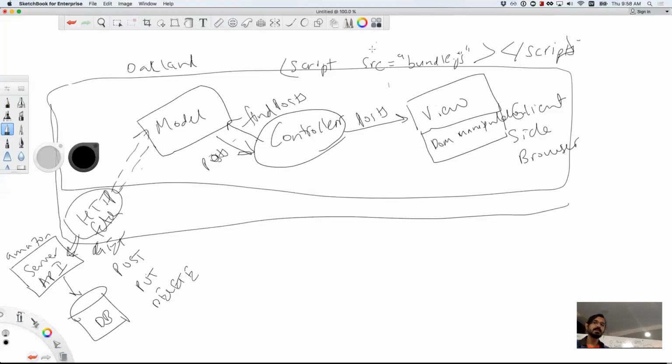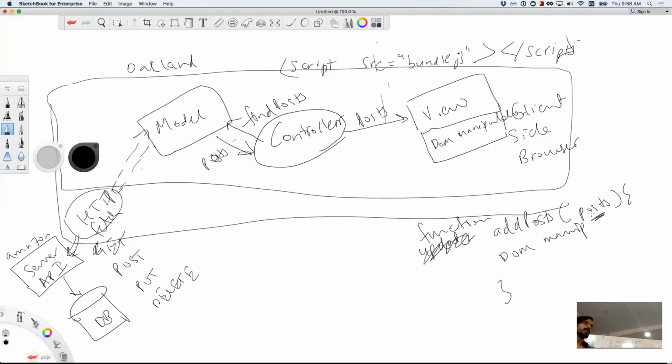The view has no idea where the data is coming from. The view layer only gets the data as an argument, as a parameter, and it knows what to do. So I would have a function like add posts, and it would just take posts. So this was a function. Then I would do some sort of DOM manipulation here to update posts. Where these posts came from, the view layer has no idea, because it could have come from the sky, or it could have come from hell. Anyway.